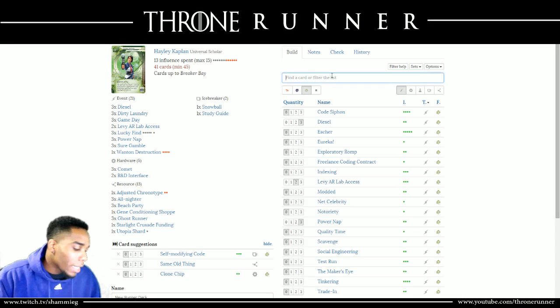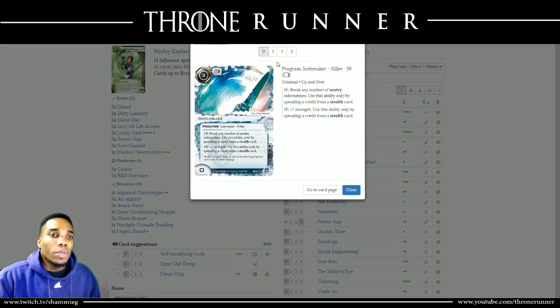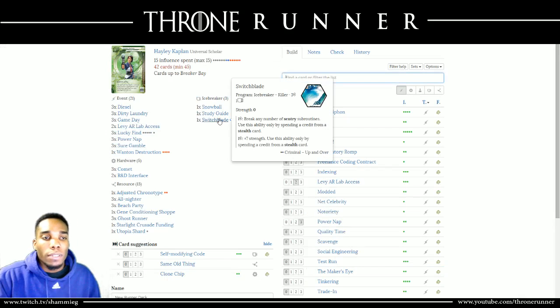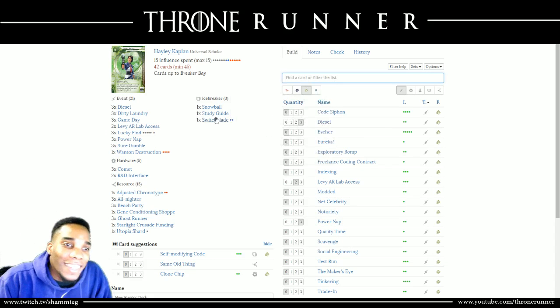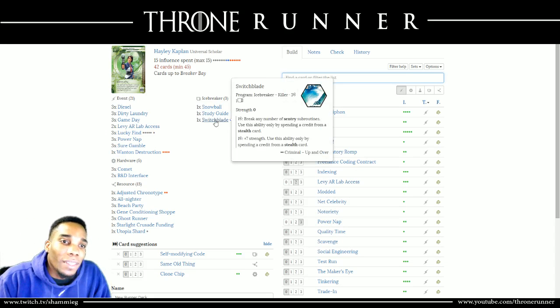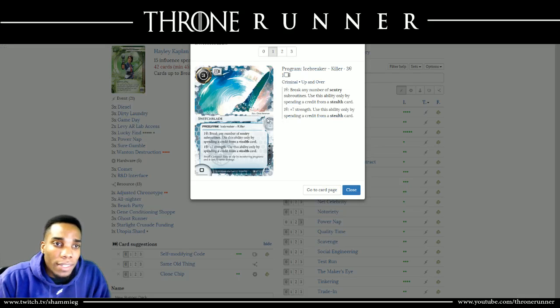And then lastly, as I already said, is the Switchblade, which used up the last 2 influence, and Switchblade is immaculate. It's a 3-cost breaker. Spend 1 credit to break any number of sentry subroutines. Use this ability only by spending a credit from a stealth card, so Ghost Runner, for example, and then I'll show you the other stealth card, which is Cloak, that you can use to pay for this.